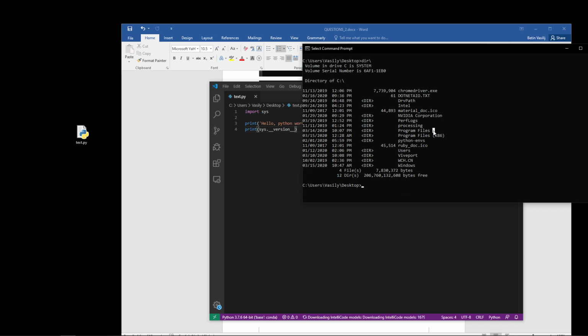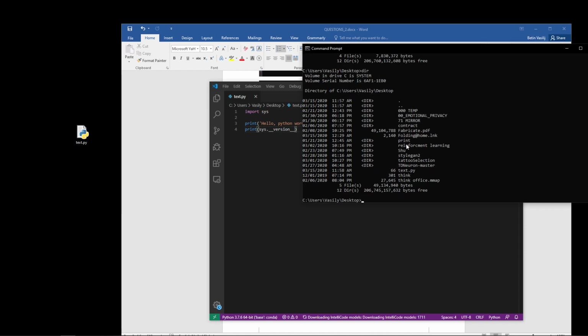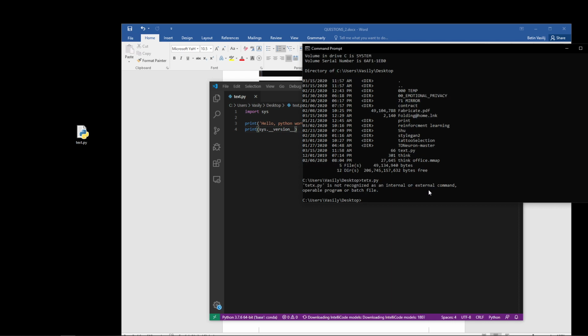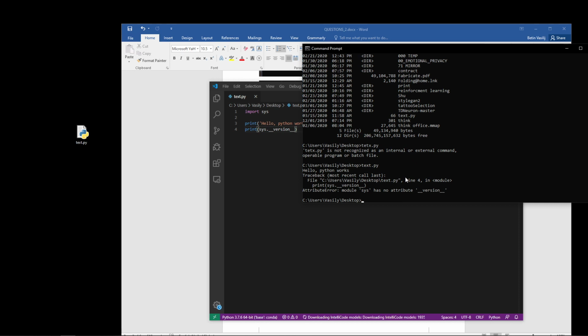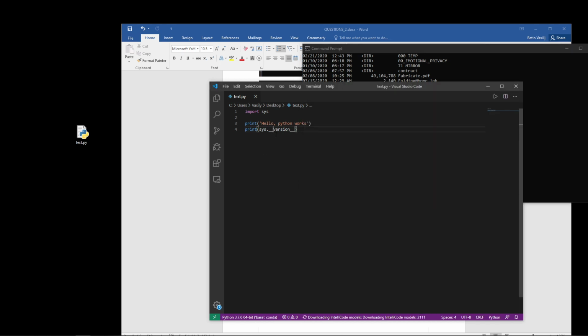Okay, see, I have text Python here. So if I do like this, nothing happened. Text py. Right. Oh, it still works. Yeah, because in my case, I think I set it up as executable for Python.